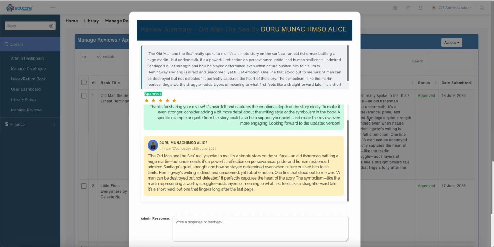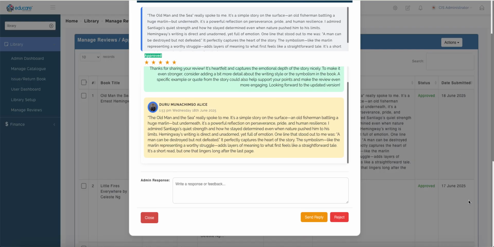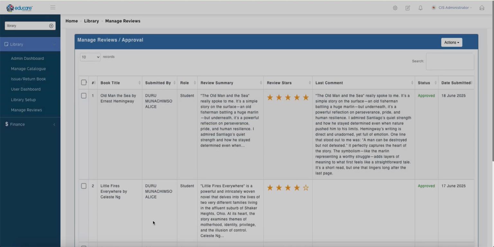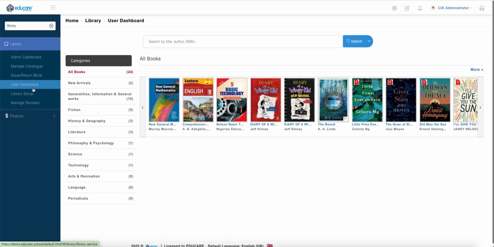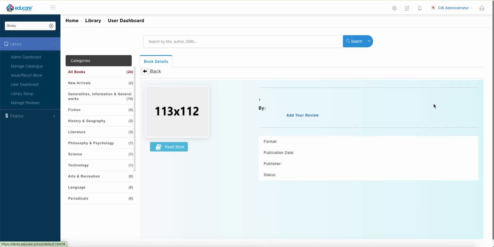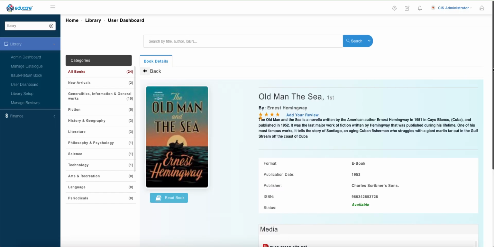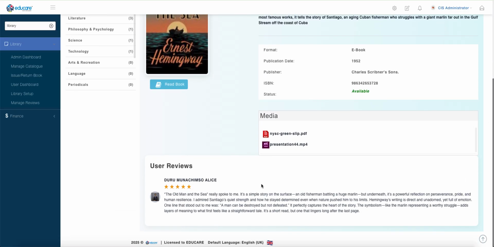But if you didn't indicate that you want to approve or manage the reviews given, then you don't need to come here. It is done, it is added to the book automatically. So let me go to this user dashboard and select a particular book. And in this book, you'll be able to see the rating and the different users that have given reviews for this book.